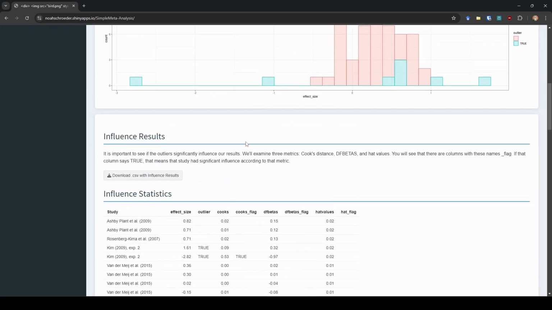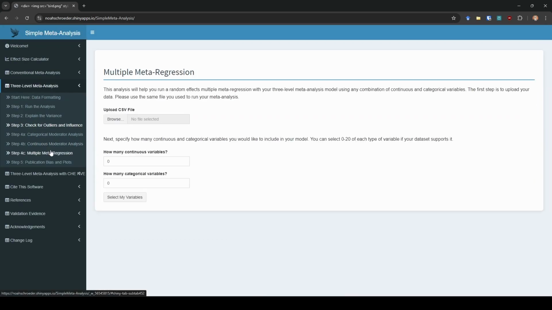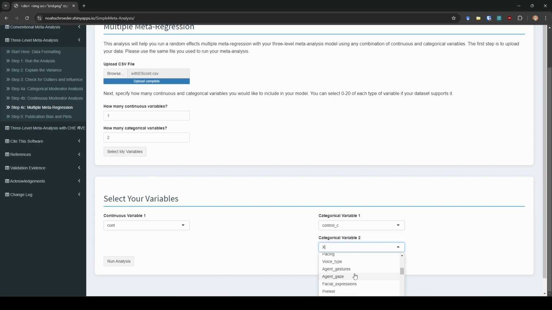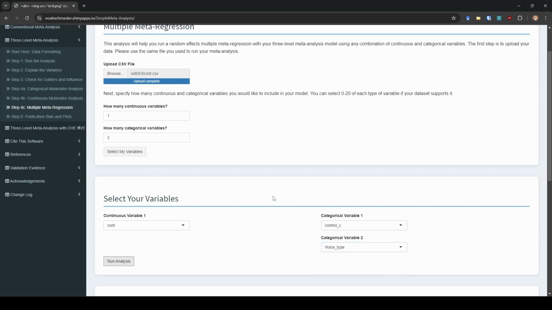And then for the sake of time, because this doesn't need to be a crazy long video, I will just show you two more things, which is the multiple meta regression, because I don't think this feature was in there last time that I showed you guys this software. So we're just going to pick a couple variables here for continuous. I know I have one named that. And then over here, we're going to go with control group, and we'll go with voice type.